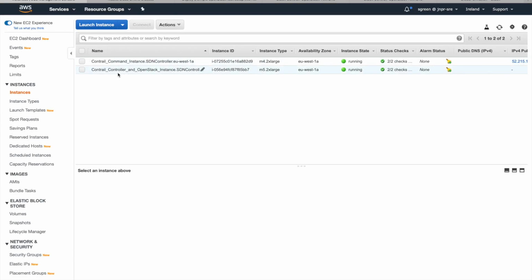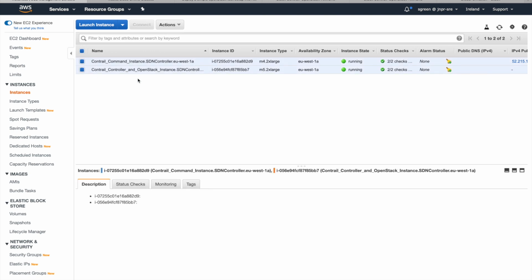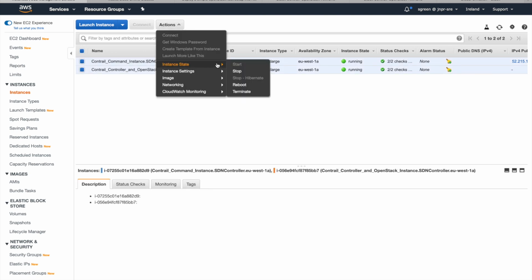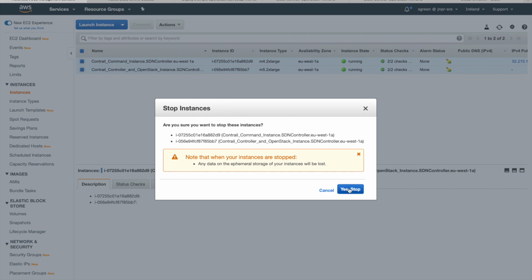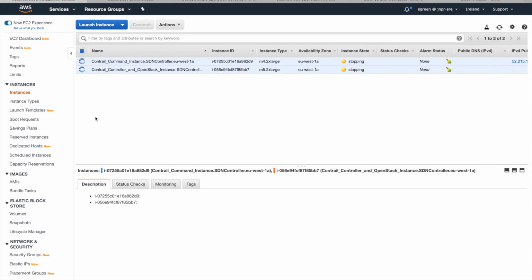So storage is very cheap in AWS. So if you just stop these, they're going to be costing next to nothing. Whilst they're up and running, a few dollars. Whilst they're switched off, it's pennies. So you can just shut them down, come back, spin them up, and you've got an OpenStack setup to play with and a Contrail setup to play with.